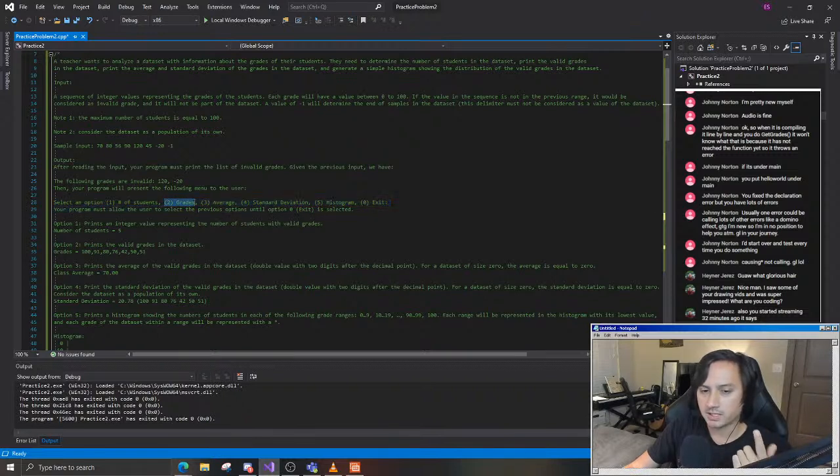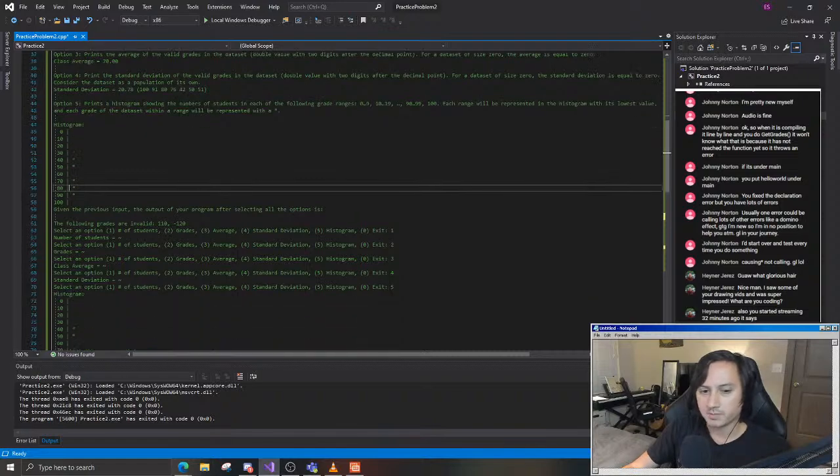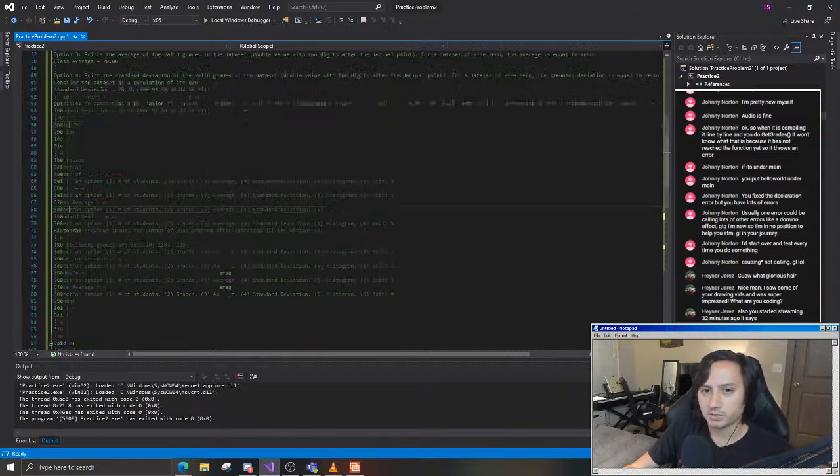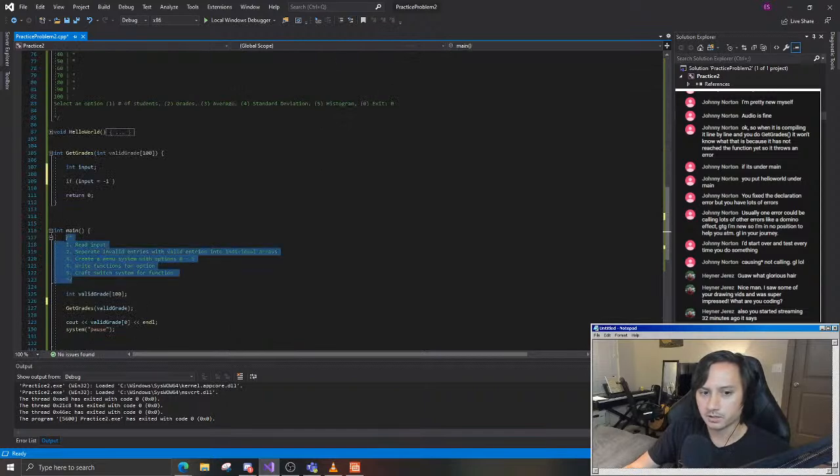He or she will be able to list out the actual grades themselves. He or she will be able to list out the average, the standard deviation, and then provide a histogram, which will look something like this, which basically tells them, oh, you had so many students within this range. That's basically what I'm doing. I'm still at the very introductory stages. I wrote some pseudocode to map out how I'm going to do this.